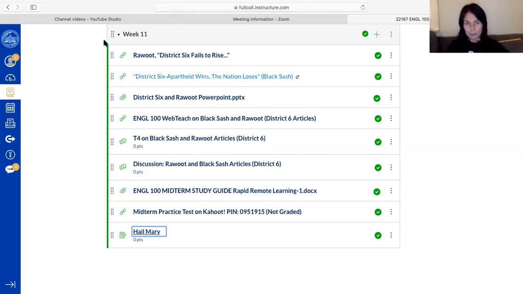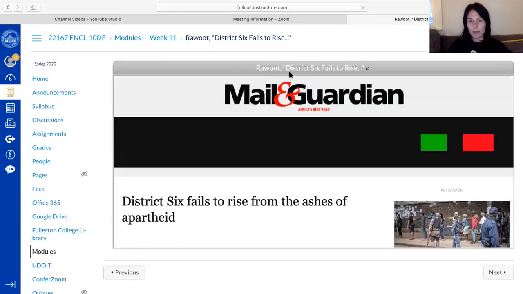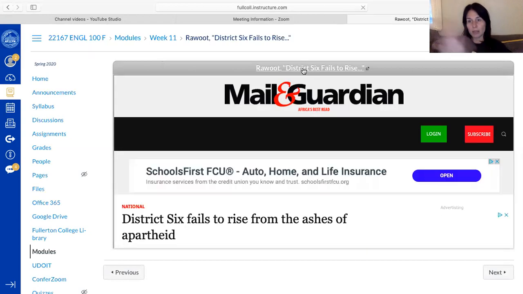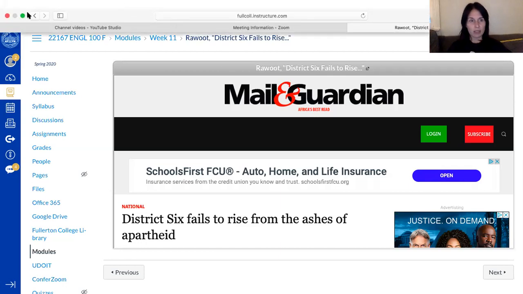The first one is the reading by Rawoot, District 6 fails to rise from the ashes of apartheid. It'll pull up, and you'll see it here. You can also click on it to open it in a new window. If you do not see this, or if when you click on this it does not open in a new window, please let me know as soon as possible. So far, I haven't heard any complaints. Everyone's been able to access the readings just fine. But it's technology. Technology is bound to have glitches, so always keep that in mind.